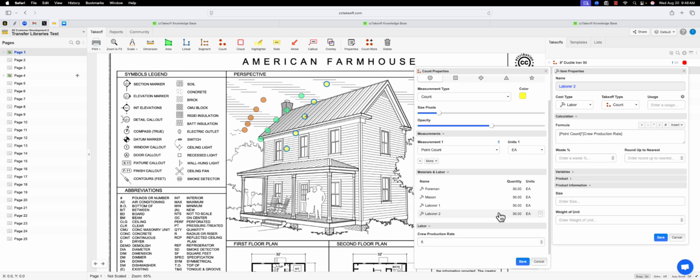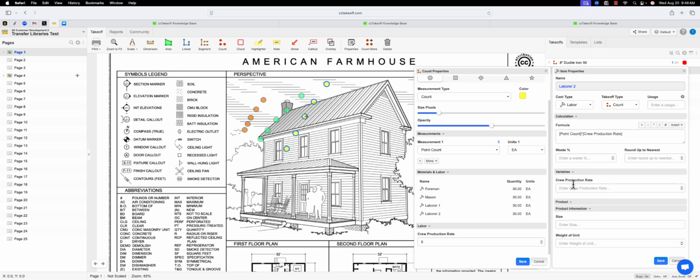If I went in here and said, hey, I'm not going to use this labor for the whole time, I could go into that variable and say I'm only going to use him for 2 hours each. Okay, so you'll see that his time has changed. If you delete it, it's back to normal because it's pulling from the takeoff property. That's really cool, and that gives you some flexibility to change things on the fly.